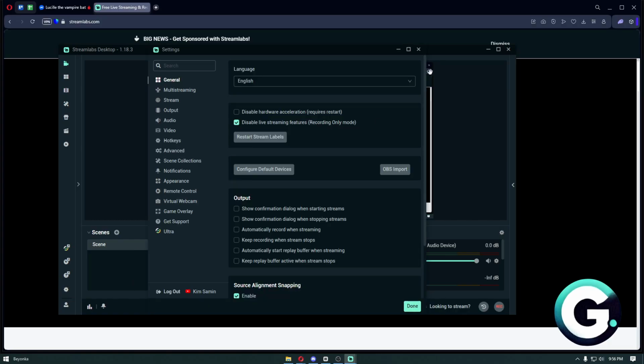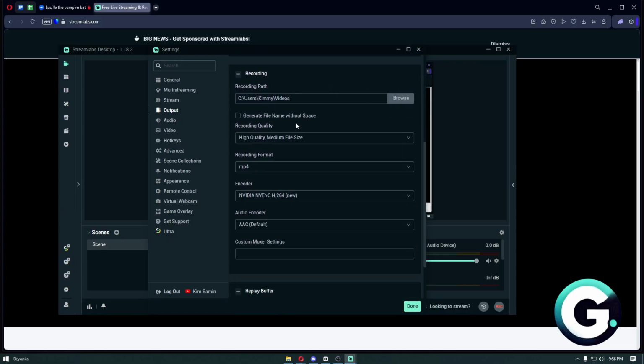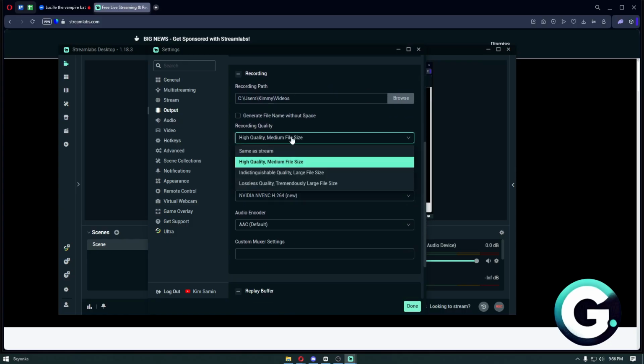Now, if you want to go ahead and lower those file sizes, you can just go ahead and navigate through the settings, and from here you want to click on output. Inside output, you will go ahead and see the recording quality. Now, if you have a high or large file size, it's mostly like you're selecting the lossless quality, which is a tremendously large file size. If you want to go ahead and lower the file size, you can just select the high quality medium file size.